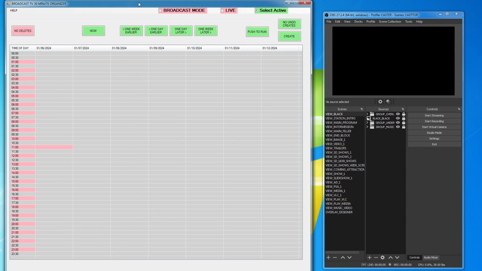Now, the organizer is really an aid to visualizing what your channel looks like. You can run Casttor without using this. It isn't necessary as long as you have the player and the scheduler, and that's good enough for you. That's good enough for me. This isn't really eye candy. It is something that will help you visualize in more of a block manner your current running program.